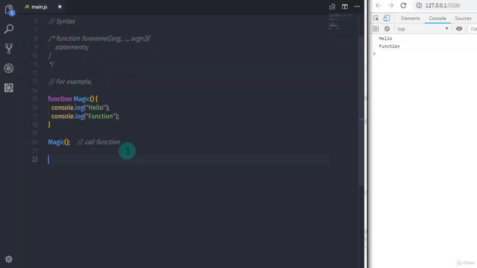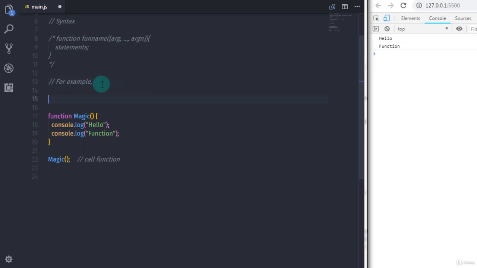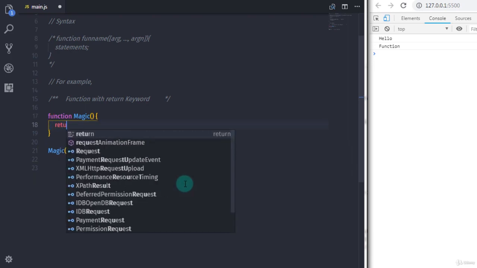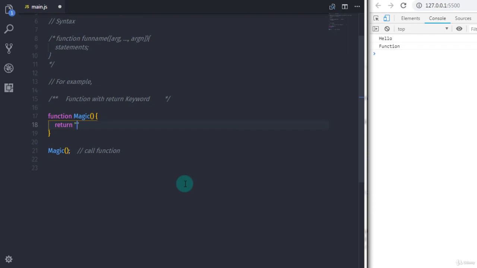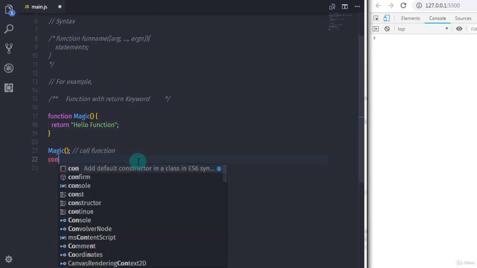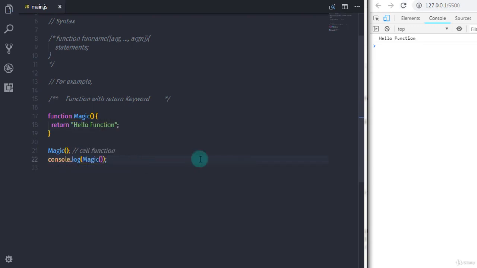Now let's take one more example with the return keyword. In the previous lecture, we saw what the use of the return keyword is. Now we will use this keyword to return a value to its caller. For example, I will print some message again with the return keyword. So I will first get rid of these two statements and say return, and in double quotes I will specify hello function. When you execute this statement, you will get hello function on the console.